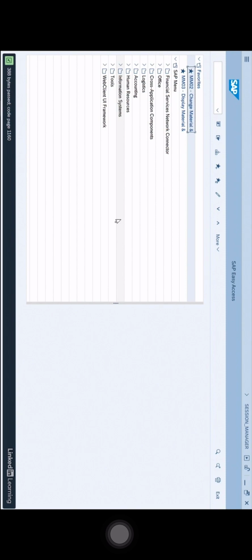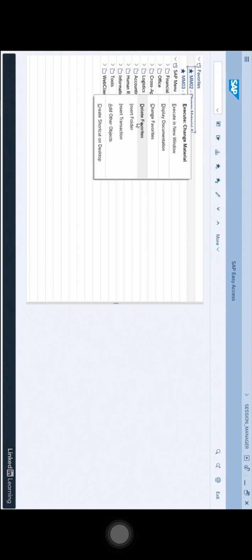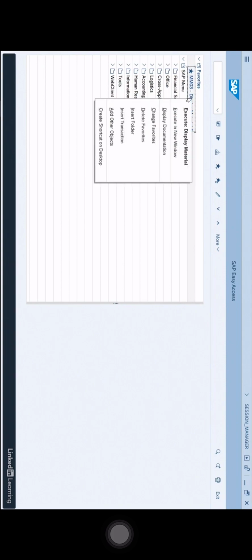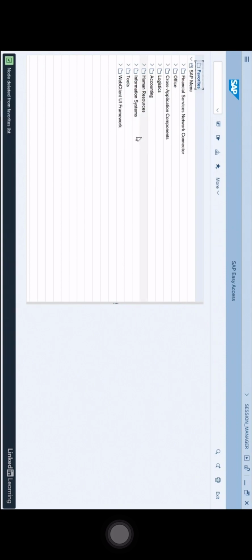To demonstrate that our download and upload works, we'll quickly delete our remaining favorites. We'll right-click MM02 and choose Delete Favorites. And we'll do the same with MM03. We'll right-click and choose Delete Favorites.